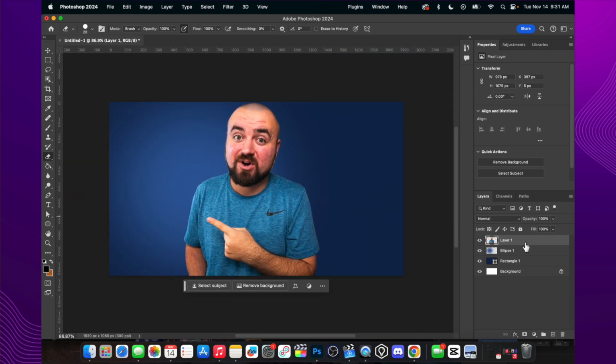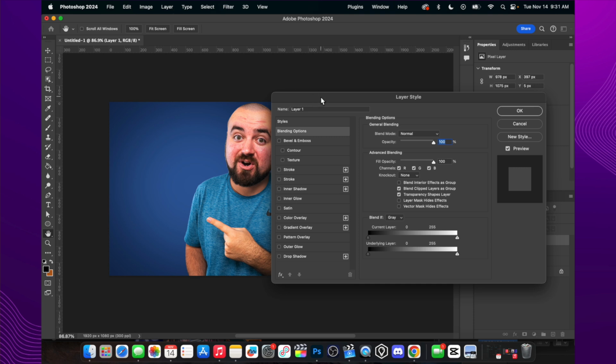What I can also do is I can double click on the layer of my photo, and you can do this with any layer. And I can also add some other adjustments here.